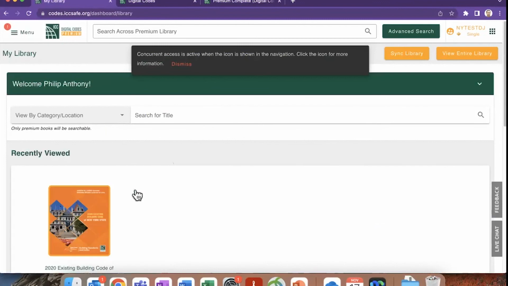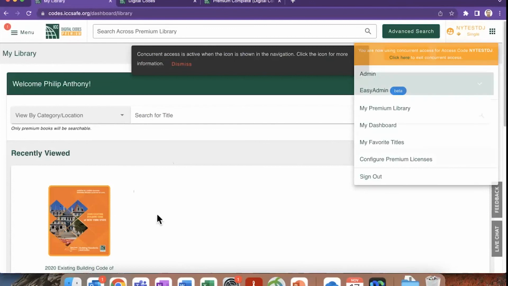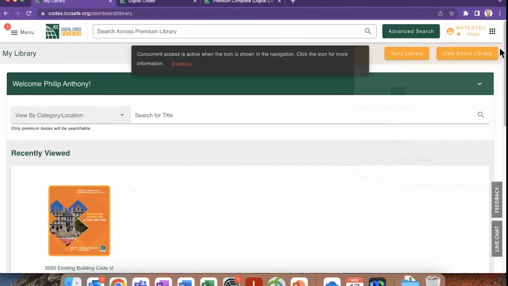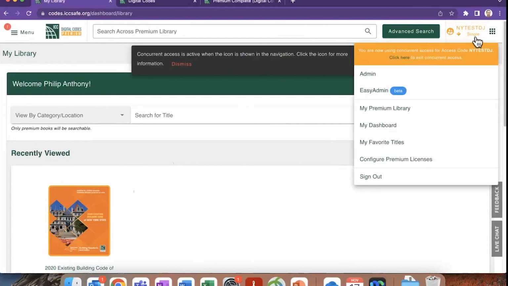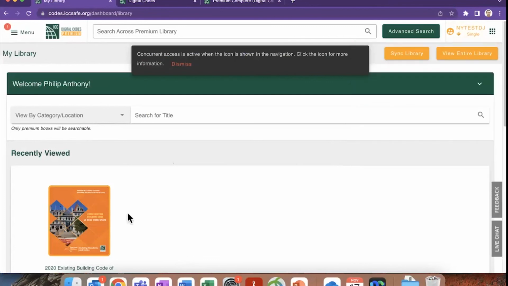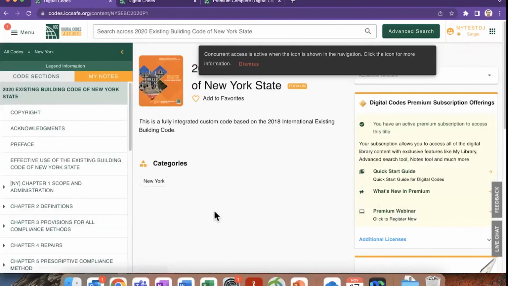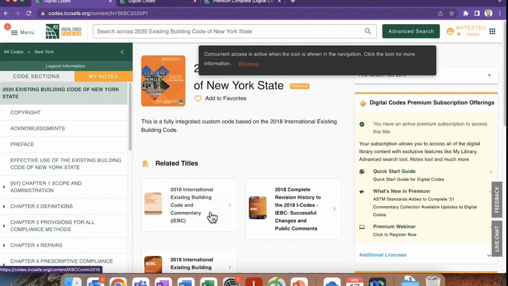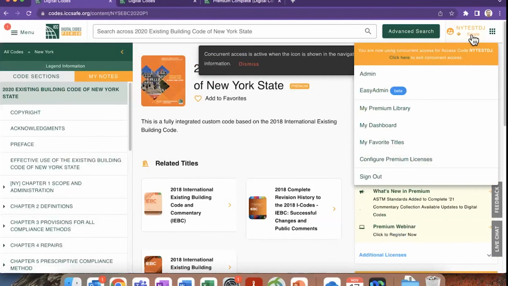I clicked on a previous code that I had in here before, and what you see, it's not my name anymore. It's using the name of the group so they know that they're in there. It is showing a single title, it shows the type of subscription of the group that they're in, and they can access this content that you have put there. If it's the premium complete license, then they'll have access to those 1,400 titles. When they're done, you see in this orange section here, they click here to exit the concurrent access.